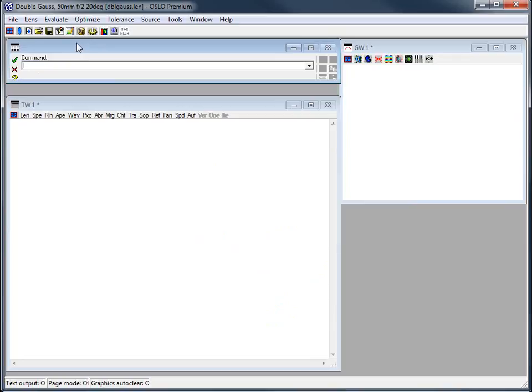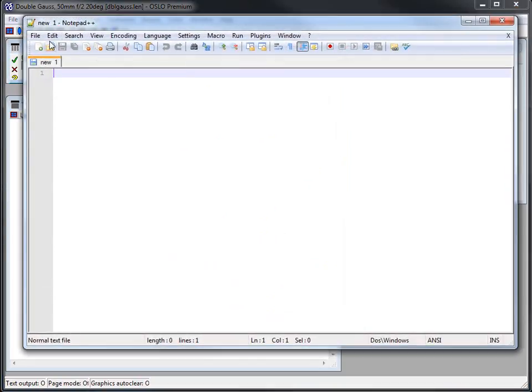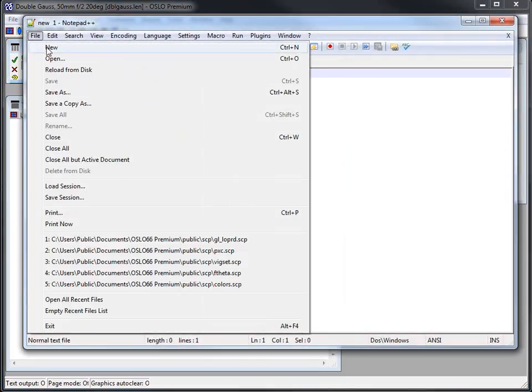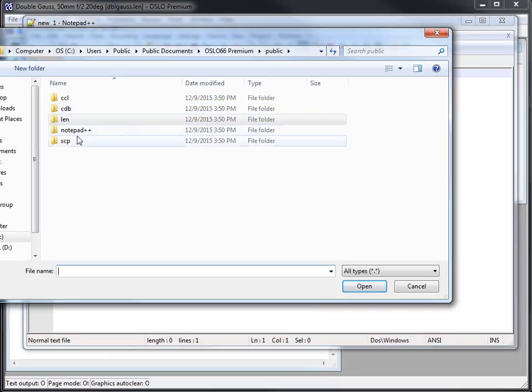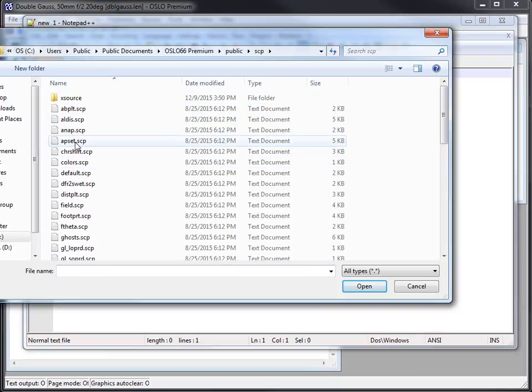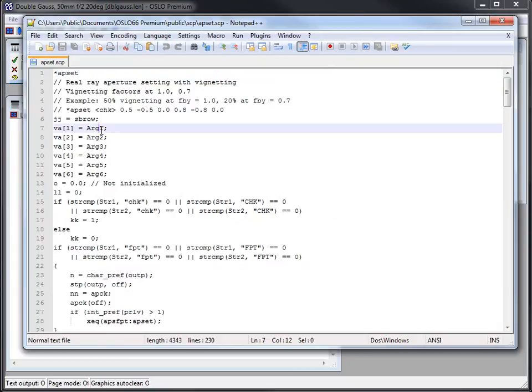Now in terms of what I'm going to do at this point, we're going to open Notepad++, and if we go to open SCPs, we can just open SCPs inside of the public directory. So here I open an SCP and I can pick any old SCP I want. Here you can see this one actually has arguments called to it, and those arguments are global variables.